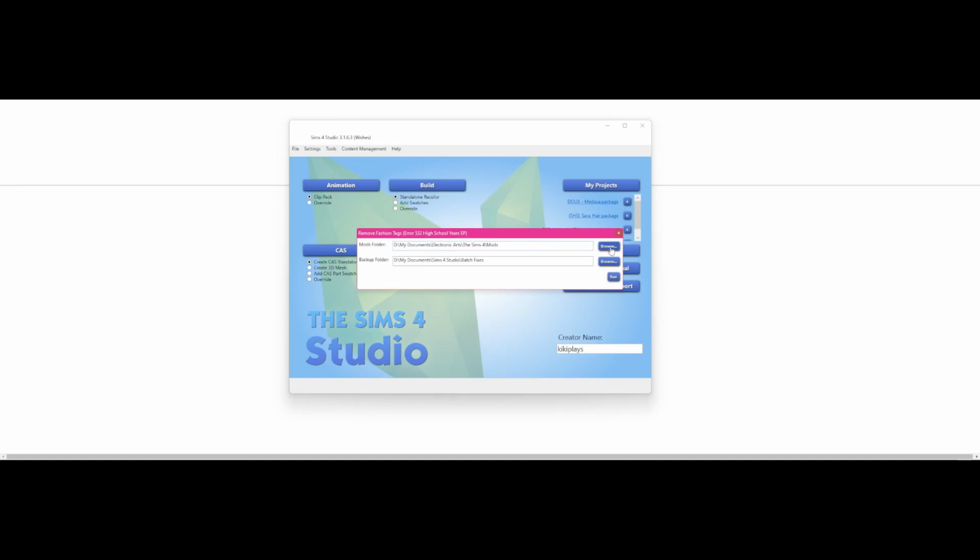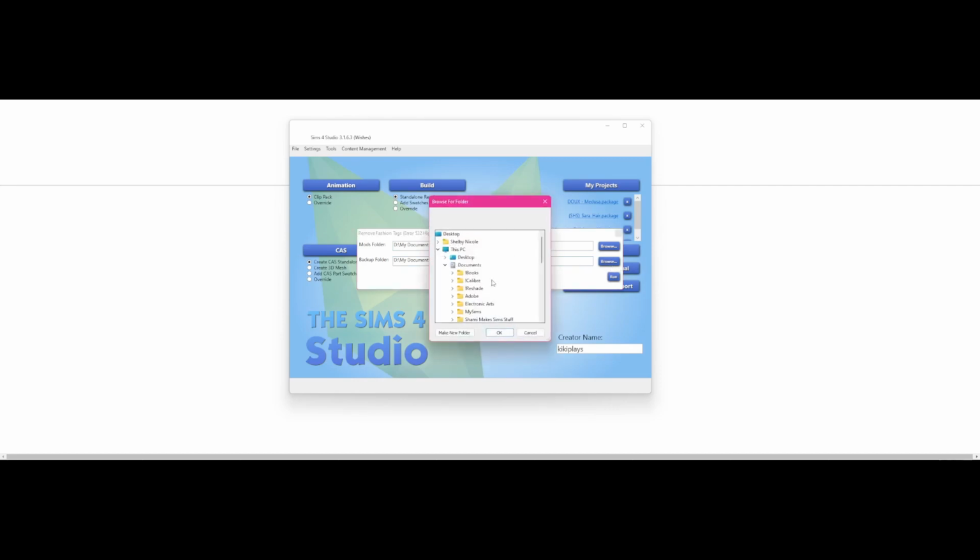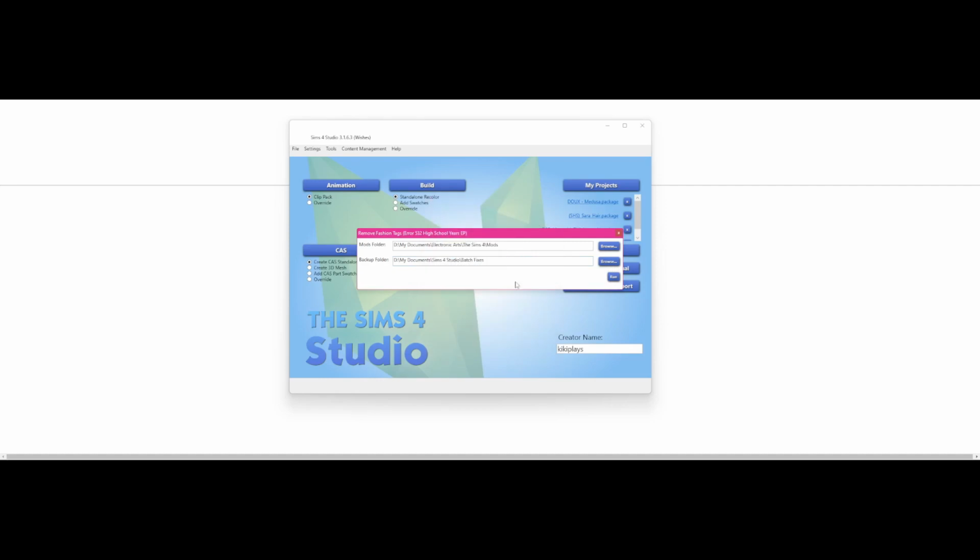You might need to browse for your My Documents, Electronic Arts, The Sims 4 mods folder, but that's pretty standard. In my case, again, it is on a D drive, but probably it's going to be on your C. You can choose a folder for the backups, which it will automatically create for you in case anything goes wrong. Go ahead and do that. Pretty standard. You just go through that like that. And then once you have done that, go ahead and click run.